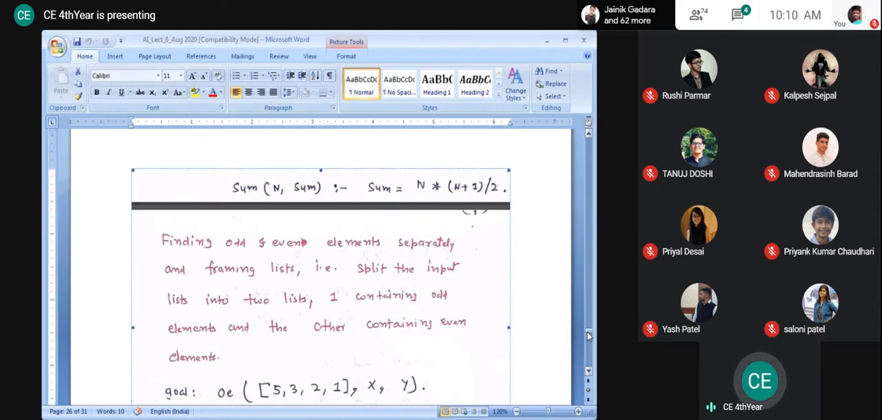So X, the second argument, will store a list having only odd elements. So X is equal to the list 5, 3, 1, because in my input list the odd elements are 5, 3, 1. The only even element present is 2. So Y is equal to the list 2, one solution. That is the required output.